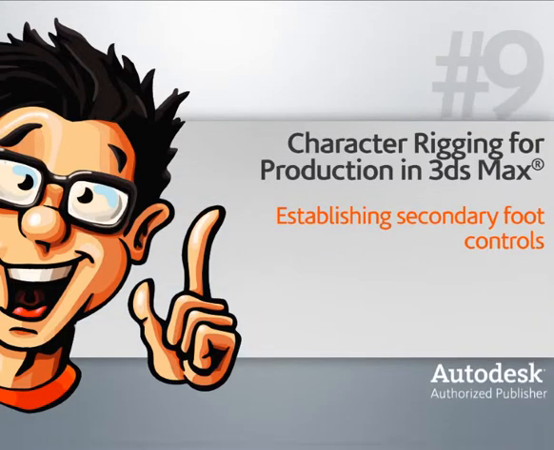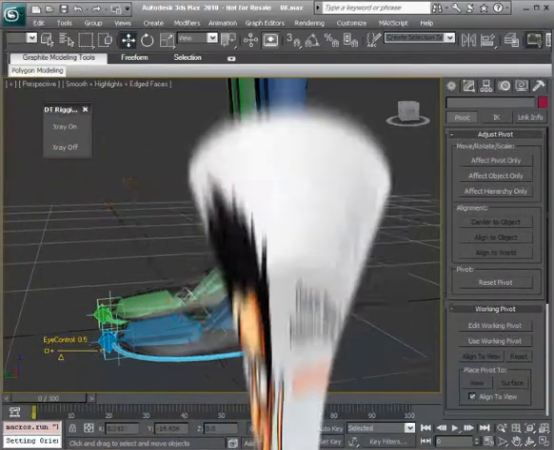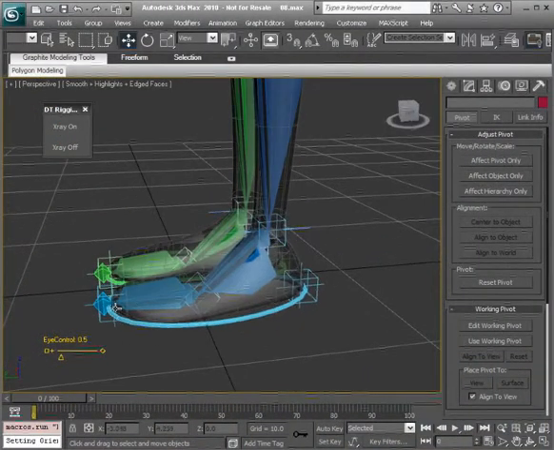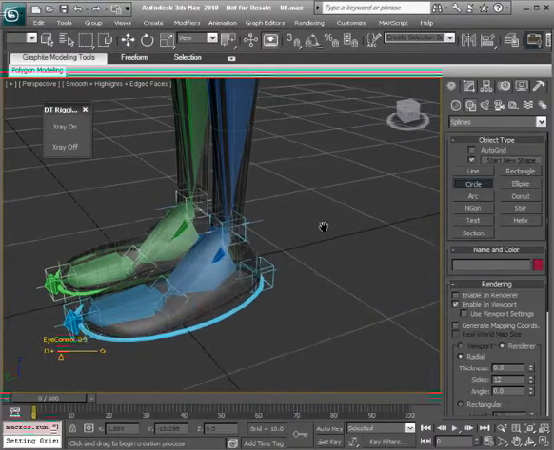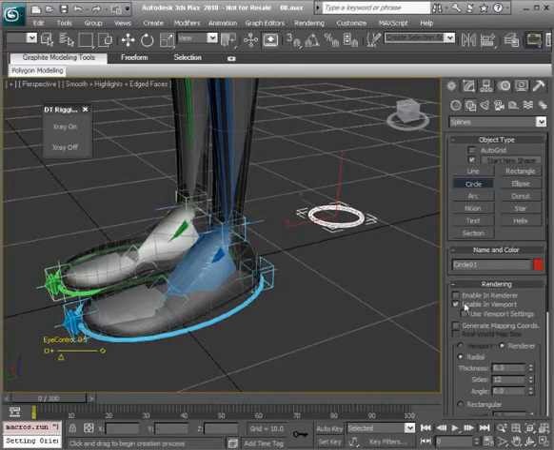In this lesson, we'll establish secondary foot controls. The purpose of these controls will be to drive our reverse lock helpers. To get started, we'll go over to the Create panel and create a circle. Just draw that out on the grid. And for right now, I'll go ahead and turn off Enable and Viewport under Rendering.